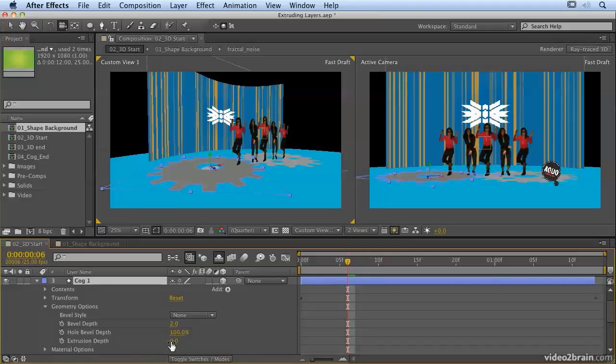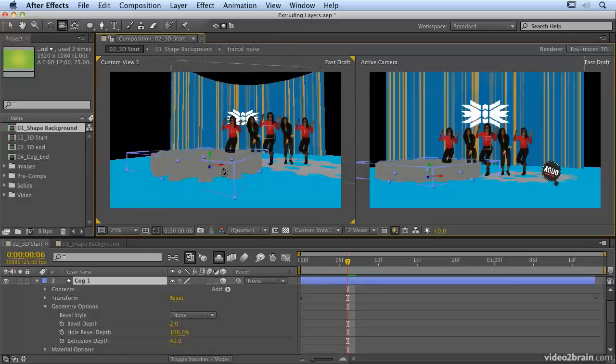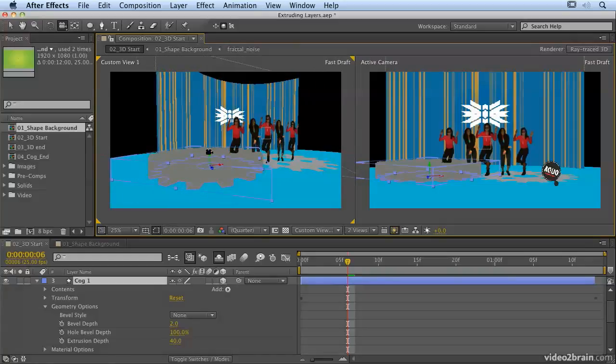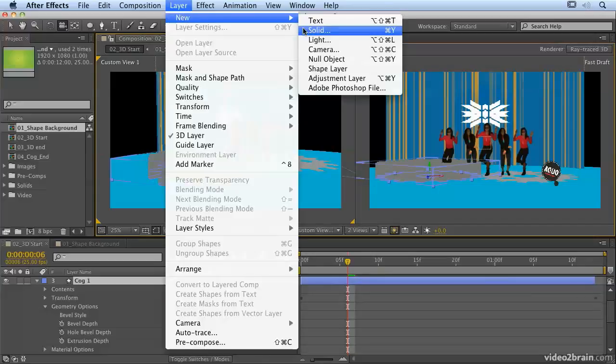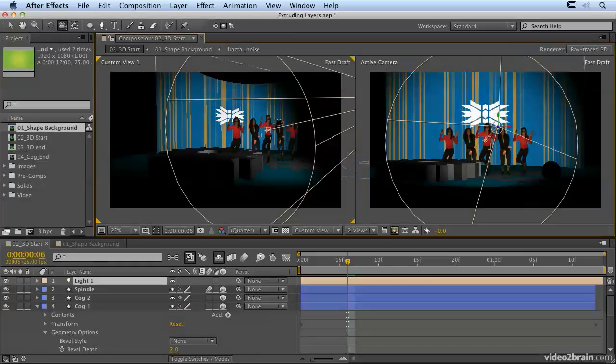So how do we extrude it? Well, we extrude it just by scrubbing that value. And you'll notice that I can now make my cog higher. And you'll see that it has depth. Now at the moment we haven't got any light in here, so it's hard to really see the edges. But if I was to add, say, a new light, so let's just add a spotlight because it's nice and quick to do that. You'll start to see the depth.